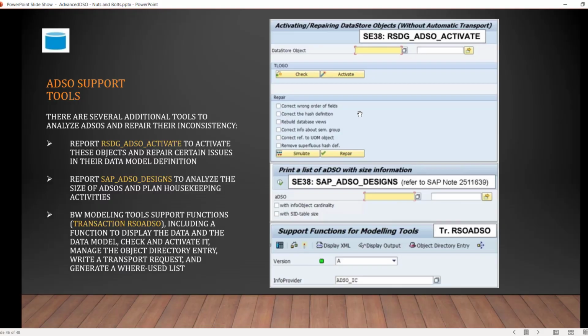Okay, so I want to call out or highlight certain ADSO related support tools. Now I know there are a lot of tools, but there are three primary tools which I would like to highlight here. The first one is a report, ABAP program, RSDG_ADSO_ACTIVATE. This will be really useful when you want to activate the ADSOs in bulk or in mass, and also it will be helpful for you to repair certain issues with respect to ADSOs.